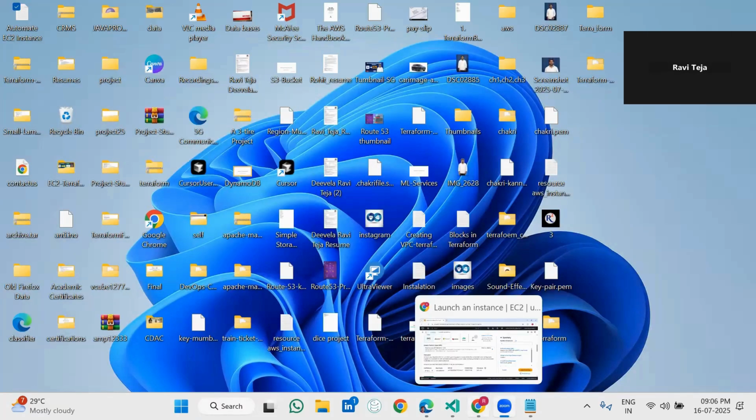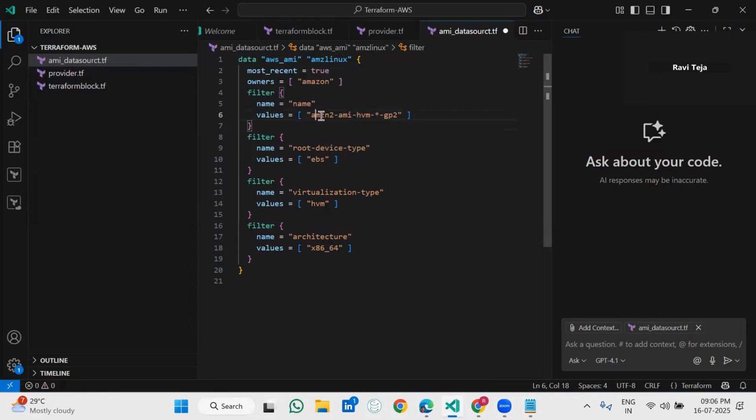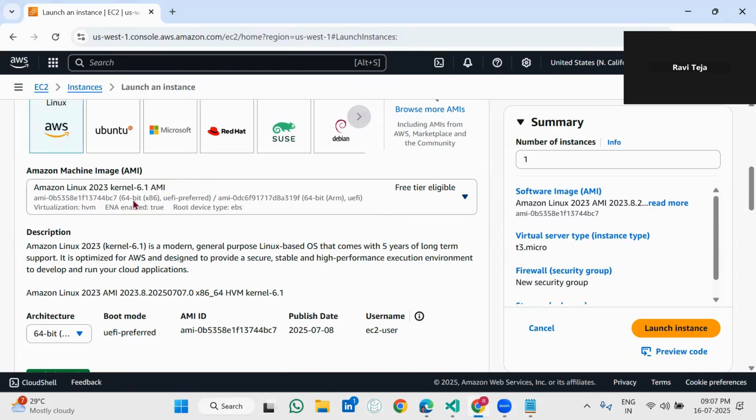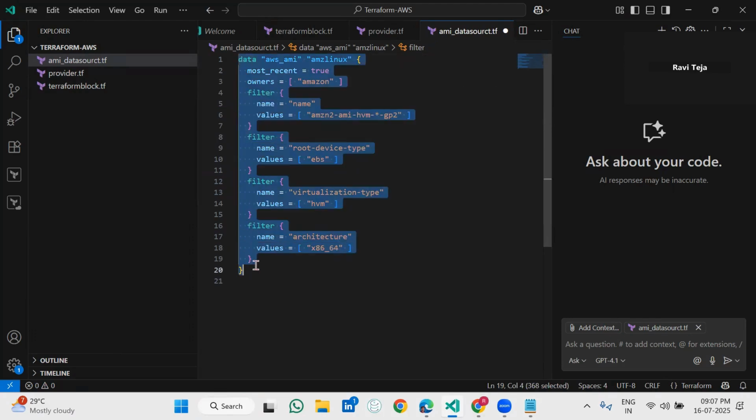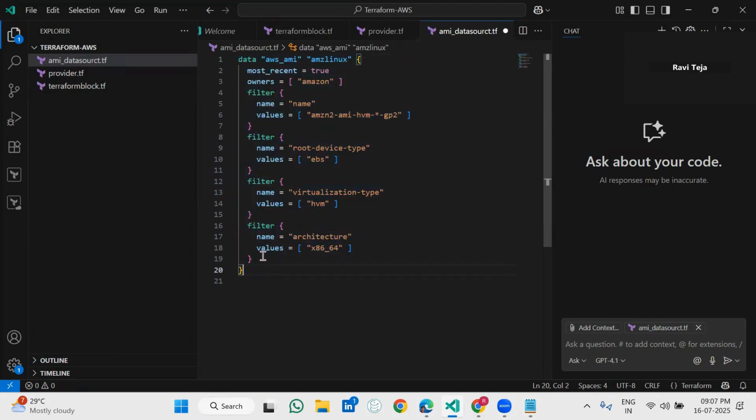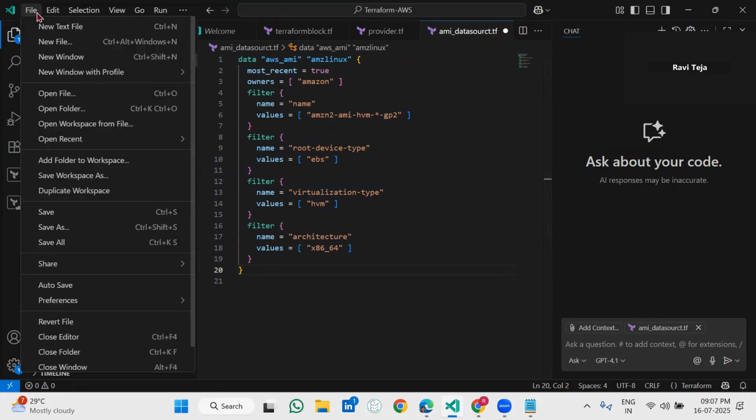So you can observe here, this is the Amazon AMI HVM. Root device type is EBS. Virtualization type is HVM. And also this is for 64-bit x86, right? These are the basic things we have to mention here. So this is going to generate the AMI ID. I'm not going to copy anything over here. I'm writing the script, and by using this script, the AMI ID is going to be launched. So don't forget to save this file.